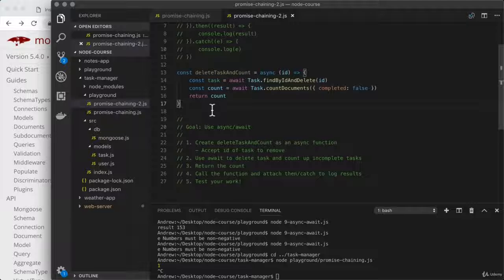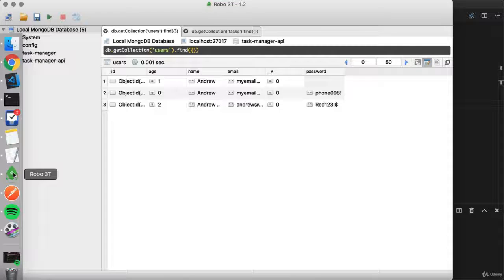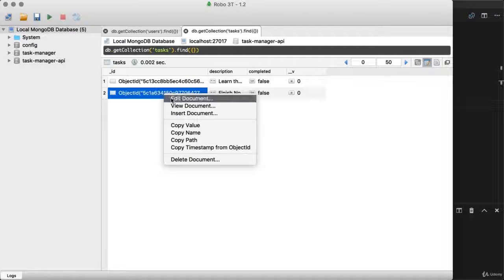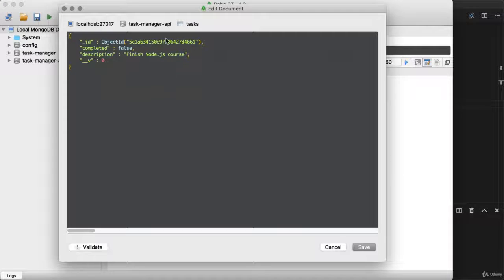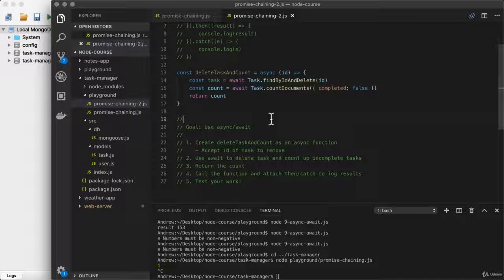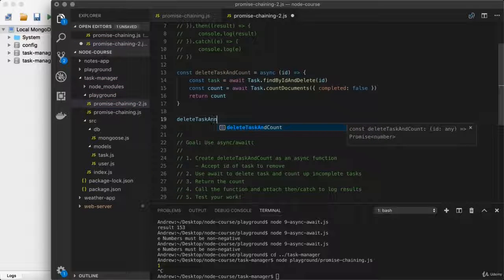Now I do need the ID of a task to remove, so over in Robo3T, I'll head back over to the Tasks tab. If I refresh things, I have just 2. I'm going to go ahead and delete the second one. I'll edit the document just to grab its ID, and I'll bring that ID over to Visual Studio Code. From here, we can now call the function deleteTaskAndCount. I'm going to provide that ID as the first and only argument.